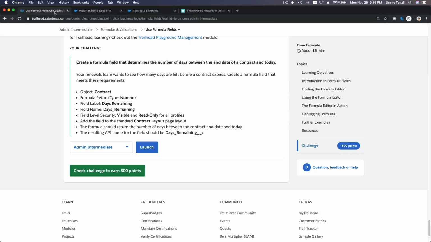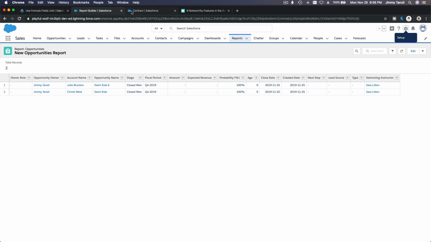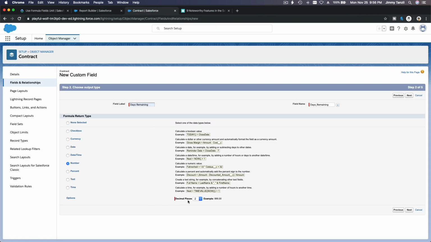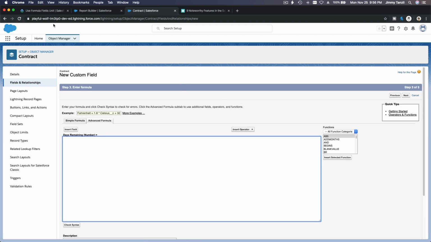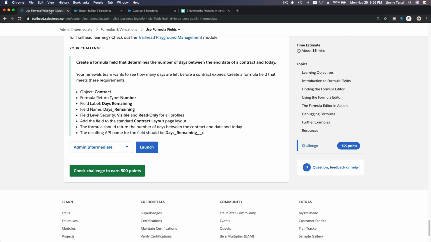Do we want a decimal? So it's just a number. They don't mention how many decimals. So let's make it 0 because we want to know the days remaining. We don't need the decimal, just 1 day or 2 days, right? So next, and then let's go back. Field level security visible and read only. Add it to the contract layout.